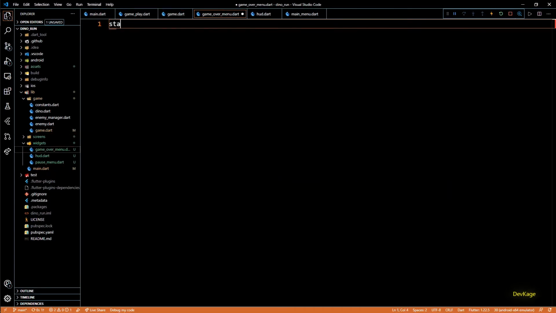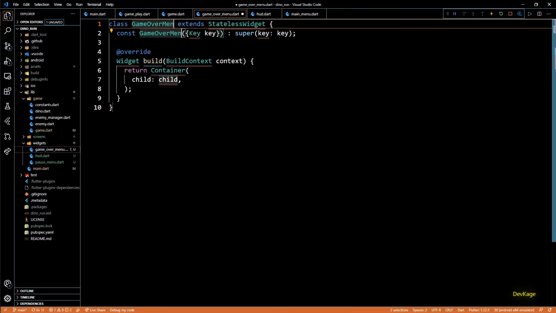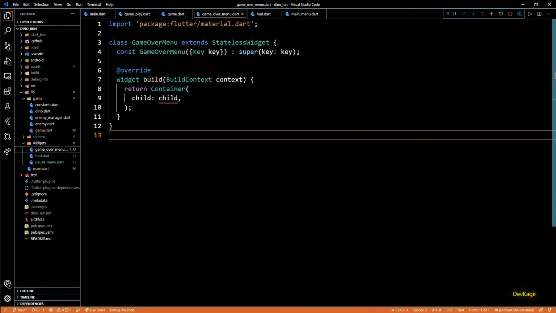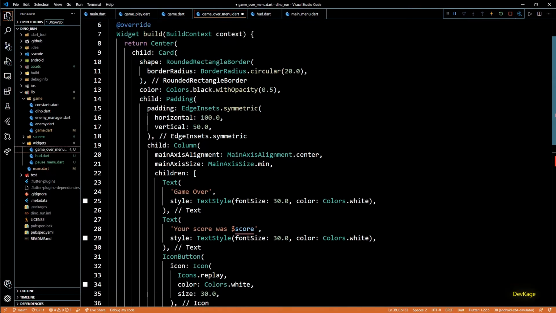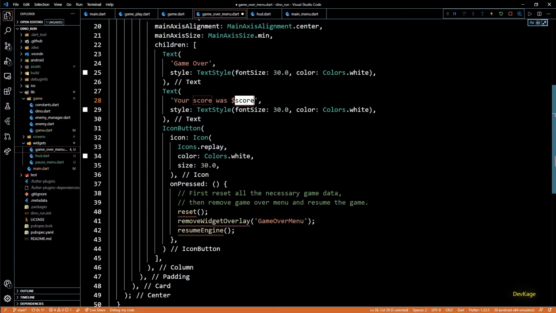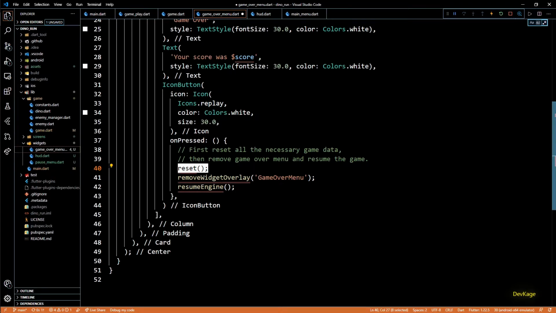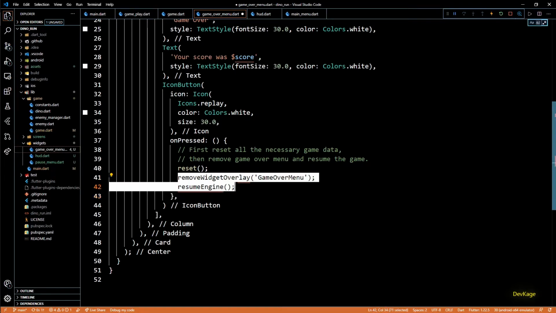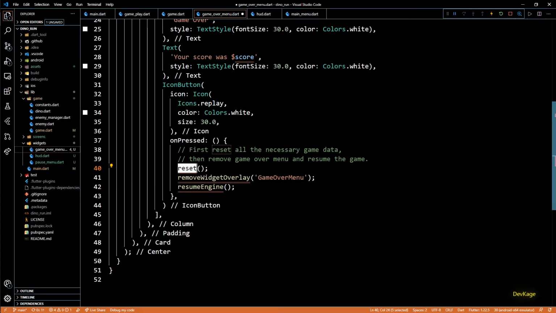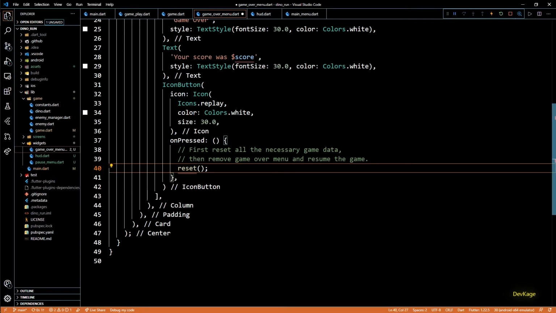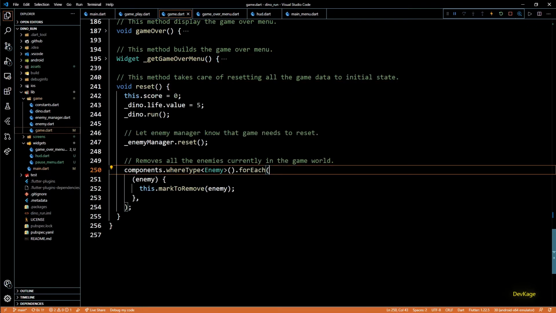Now, similar to this, let's create a stateless widget called game over menu in game over menu.dart. For this class, I'll copy all the code from get game over menu and paste it in build method of game over menu. So in this code, we need the value of score and we also need a reference to the reset method from Dino Game. This remove widget overlay and resume engine are not needed here, because once players click on restart button, we can call these two methods in the reset method of Dino Game itself.